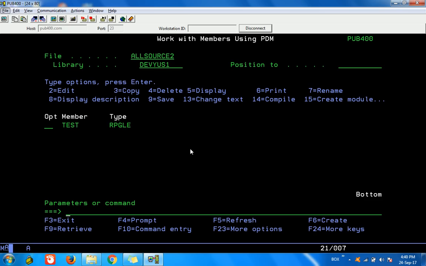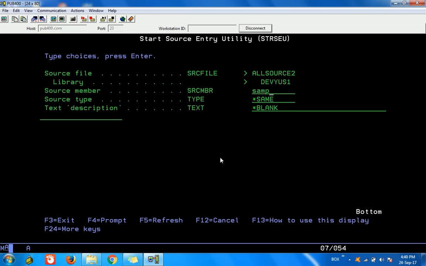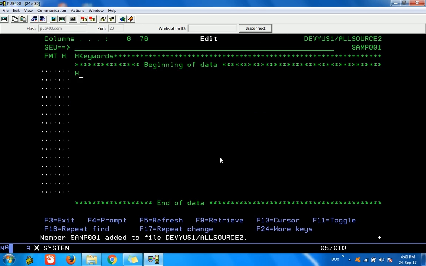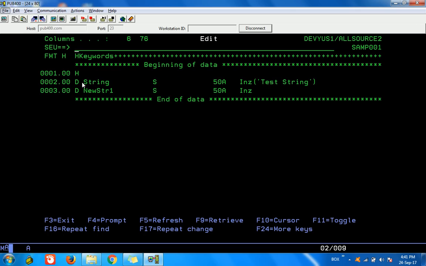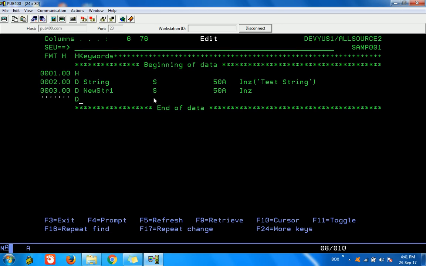My program will be SAMP001 RPGLE. Okay, so this program is all about converting a string to uppercase and to lowercase. So let me quickly read the code. I'm having two variables. One is string, which is the input string for our program, which is having value test string, and we are going to get the output in a variable called new string 1. That will be either uppercase or lowercase.